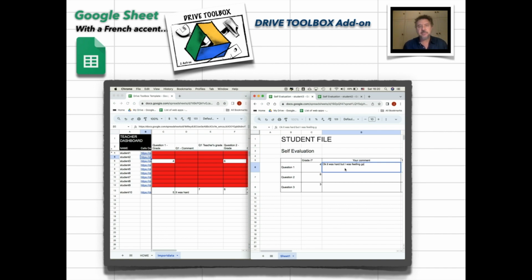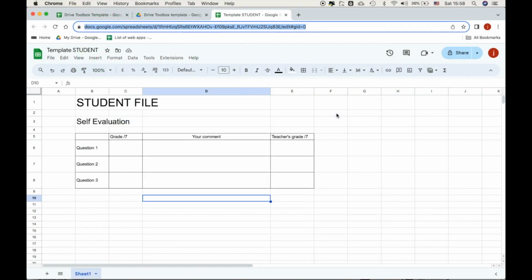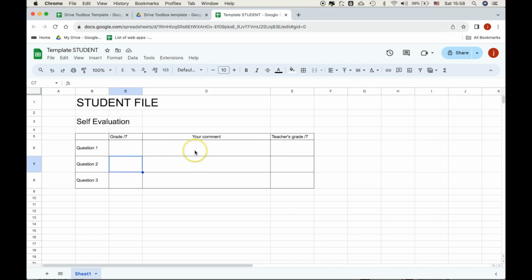How does it work? Let's start. Let's say that I've done a test with 3 questions, and I want all my students to do a kind of self-evaluation. I want them to give themselves a grade out of 7, to reflect, to give me a comment, and after that, I will give the final grade. So that's a template I want to send to each student of my class.